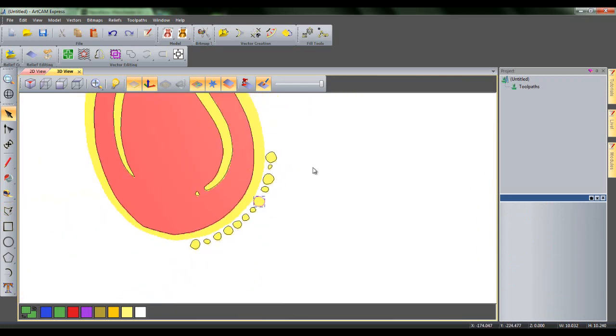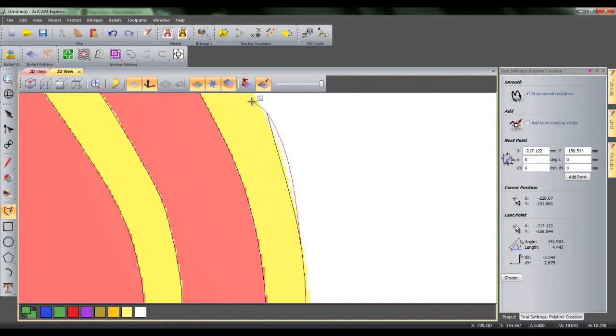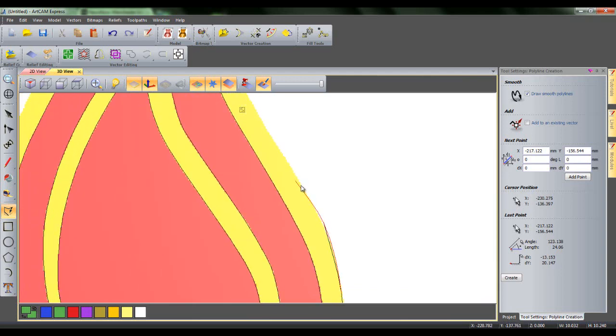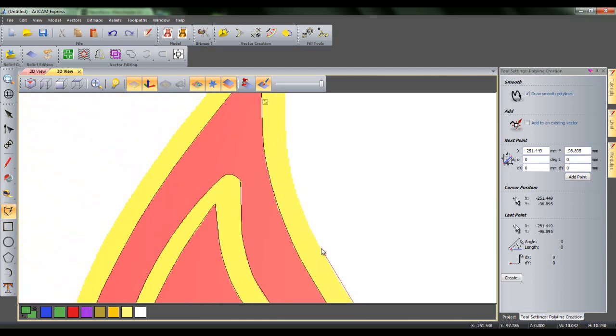After zooming out to get a better view so I can create a boundary around the rest of the pattern, I can again select the Create Polyline tool, ensure smoothing is selected, but Add to existing vectors is deselected, and then start to create a boundary around the pattern. Whilst I am creating a polyline, I can zoom in with the mouse wheel or zoom out, and I can also pan the view using Shift and pressing down the middle mouse button. This allows precise and quick polyline creation.